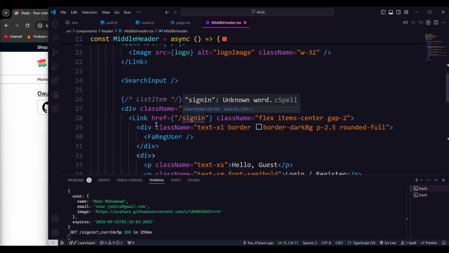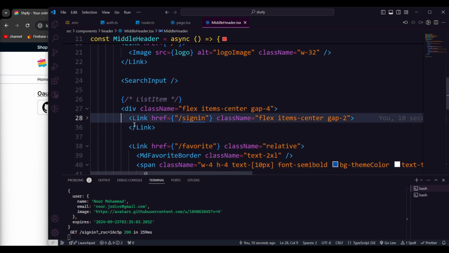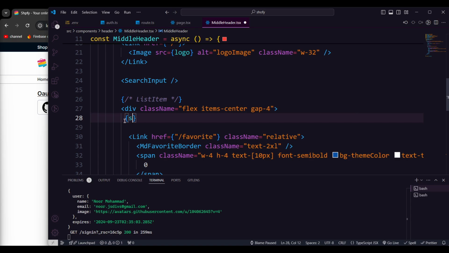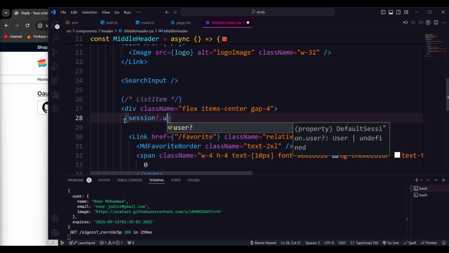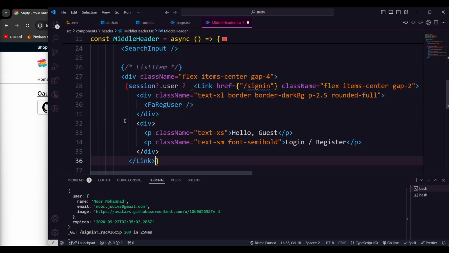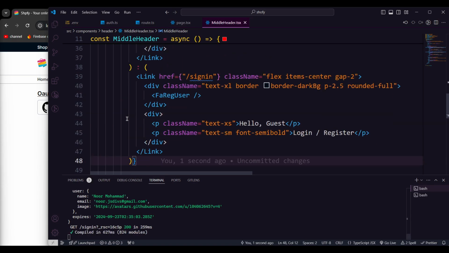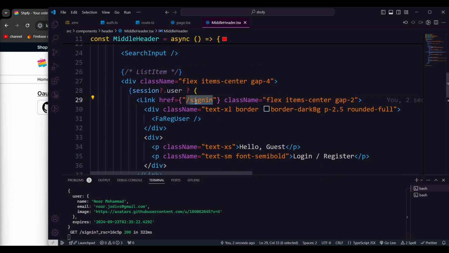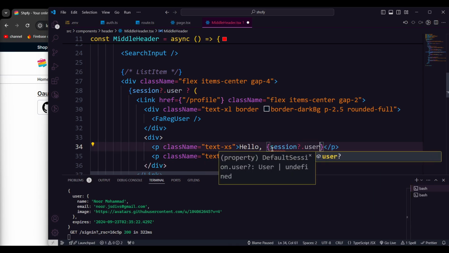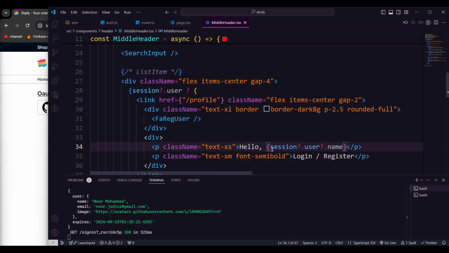data available here. So now here I'm gonna add a condition. Whenever I'm having a session, let's see if I have a session and then the user. If I have that, I'm gonna provide that. If I don't have, I'm gonna provide something else. If I have the user, I'm gonna take it to the profile, not the sign in. And as a hello guest, it will be session.user.name. And also instead of login register, I'm gonna take view, should be view profile.